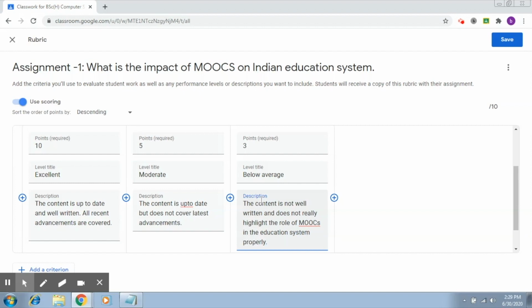Now, of course, this is just random and I would not call it a good rubric, but depending on the assignment that you give and depending on your understanding or parameters of how the student should frame his or her answers, you should actually fill this in. You can add any more levels if you like by using this plus icon.